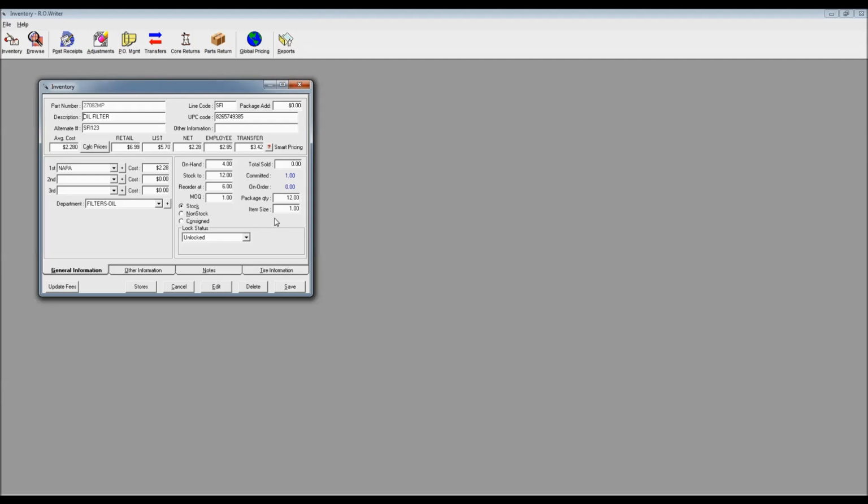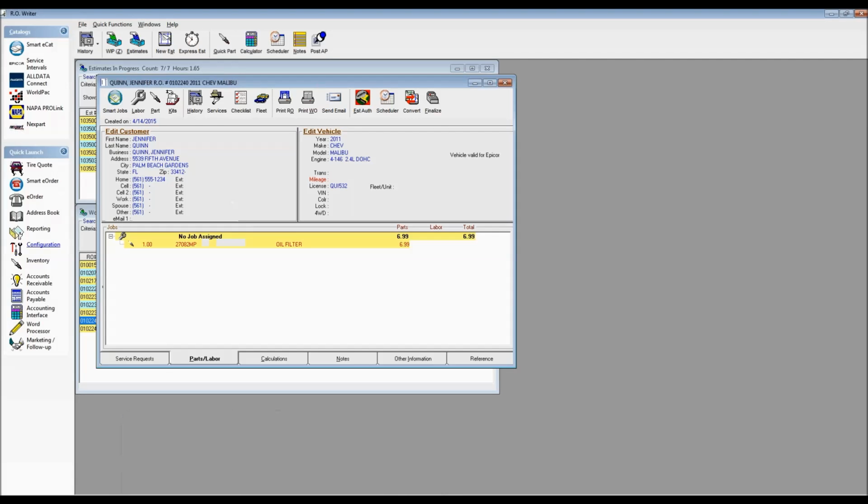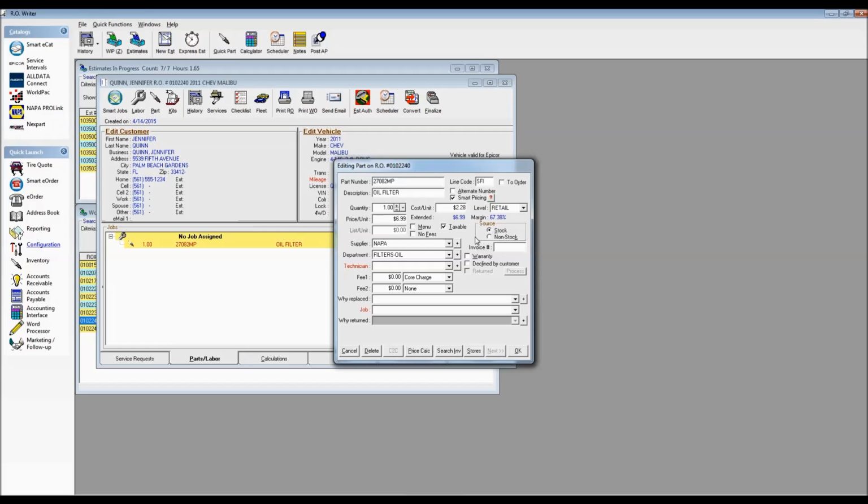As we continue on in this box here, to the left there is stock, non-stock, and consigned. And this really comes into play for two primary purposes. The first one is as we add a part onto a transaction. As I'm adding that part onto my transaction for Jennifer Quinn, I put the oil filter on, and over here on the right-hand side it says that part is going to come out of my stock. That is an item that I stock.